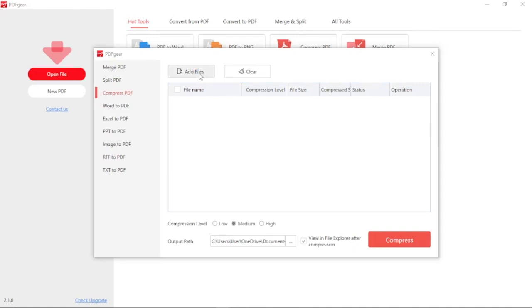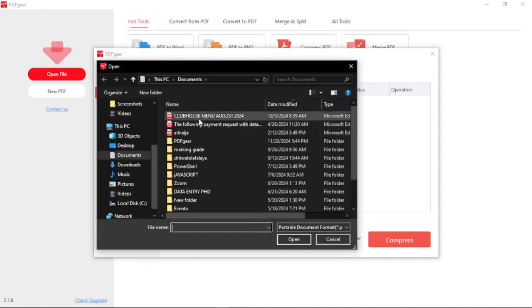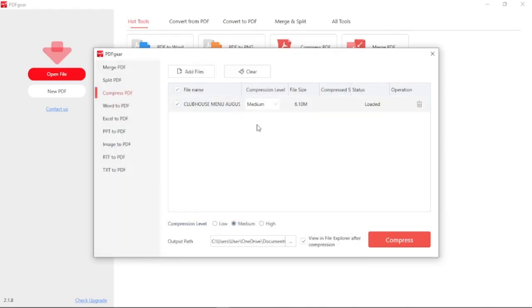Now I have this PDF, the Clubhouse menu, and the current size is 6.10 megabytes. So I click on it, and I open. As you can see, it's already uploaded here. Now, you'll be presented with an option, the compression level of low, medium, and high.